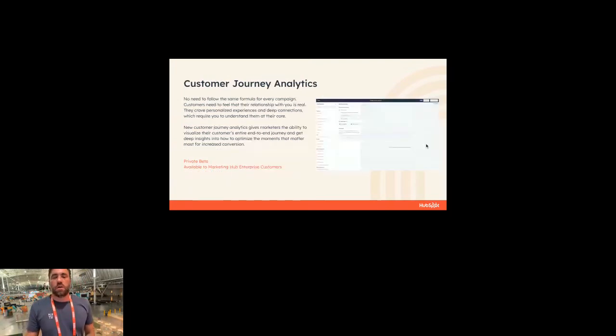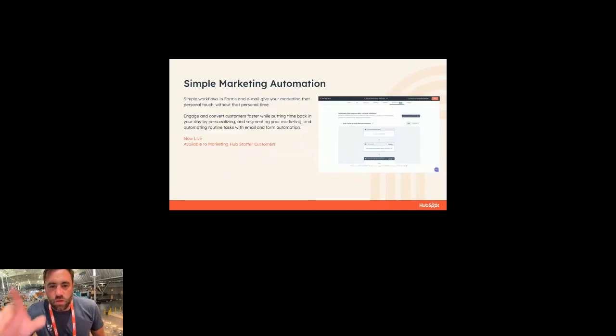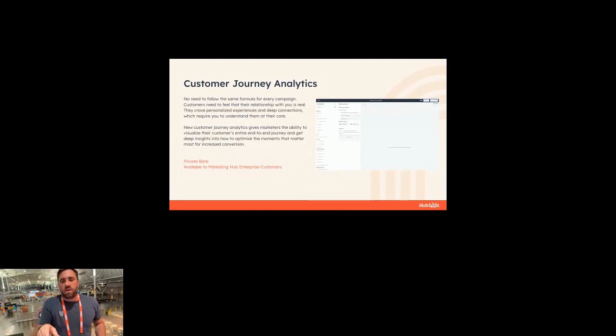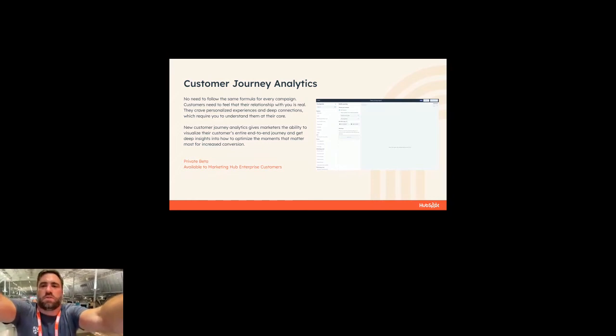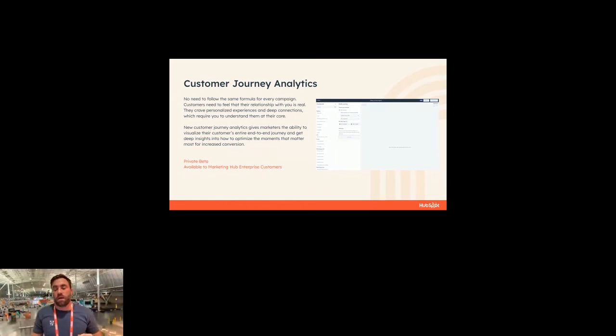Moving through, this is a pretty big one. I think the customer journey analytics was a pretty massive one. Again, I'll get another image of what that looks like, but it will show the journey from first touch all the way through. There's a visualization map that shows where a majority of people have come through and actually purchased.